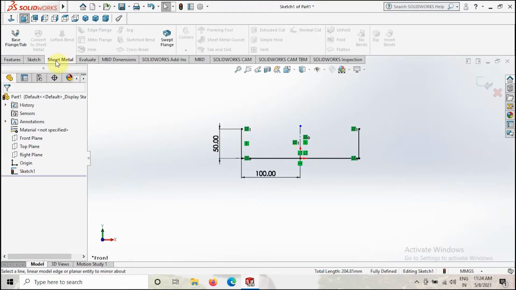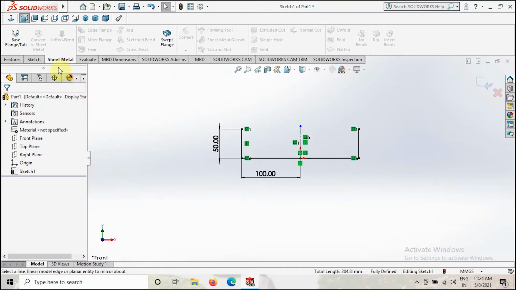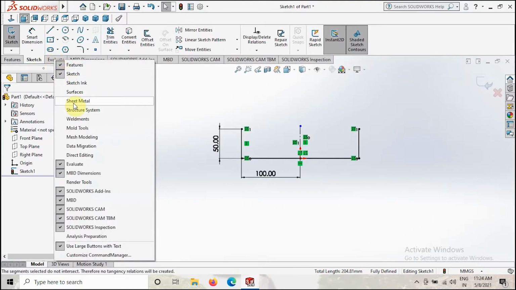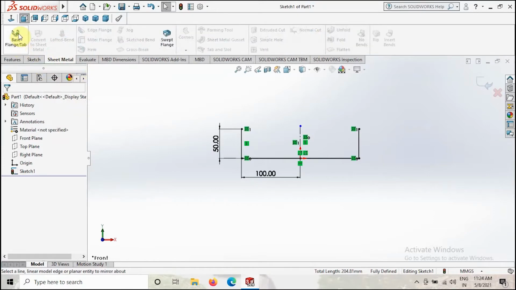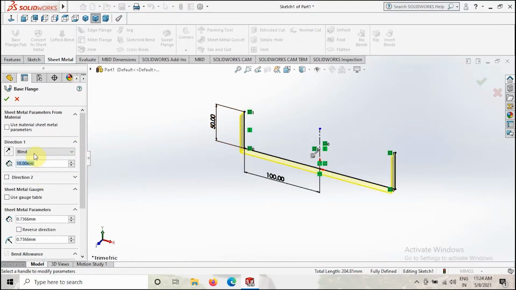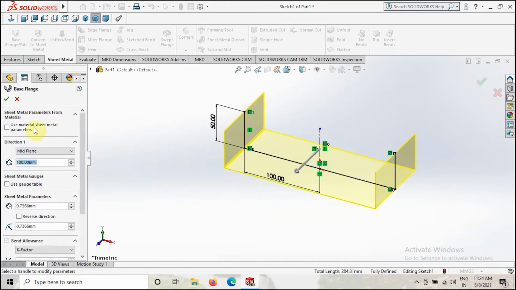sheet metal. If the sheet metal tab is not available for you, then just right click here and enable this sheet metal like this, guys. And then go to sheet metal here, just click this base flange or tab and give this dimension 100. This direction we can give mid plane and then click OK.